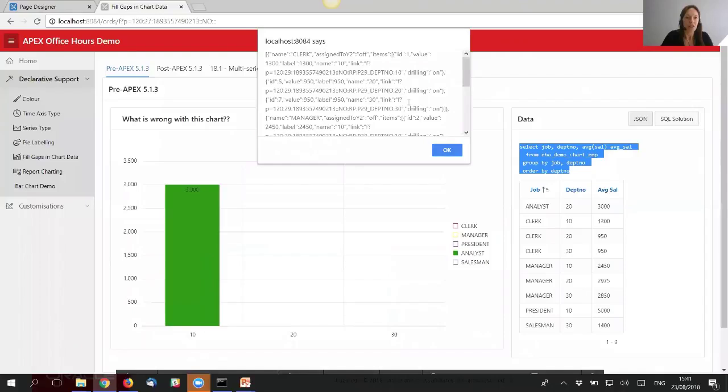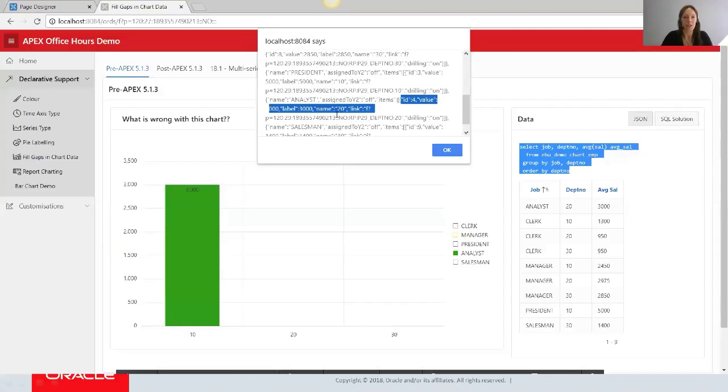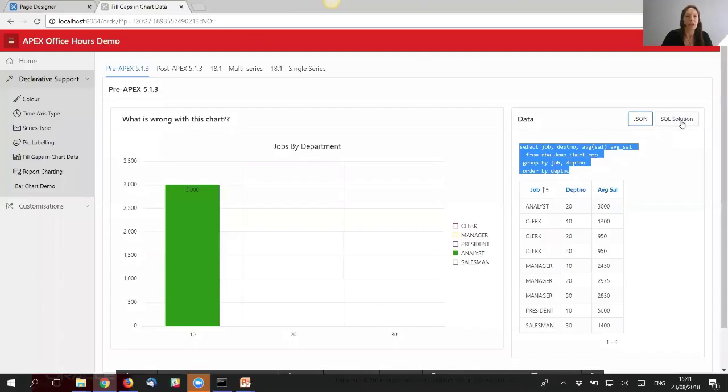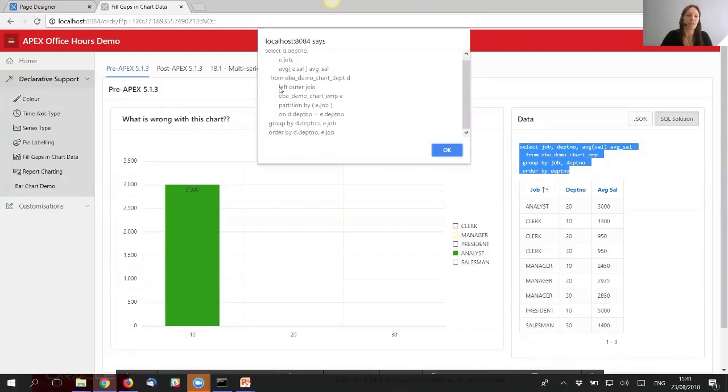And if we take a look at the analyst, there is actually only one data point. So how JET renders that is that it simply emits it in the first position on the chart against the first label, which in this case is incorrect. We expect the analyst to be in department 20, but they're appearing in department 10. If you wish to address that pre-5.1.3, you would have needed to create a query, something similar to the following, using a left outer join.